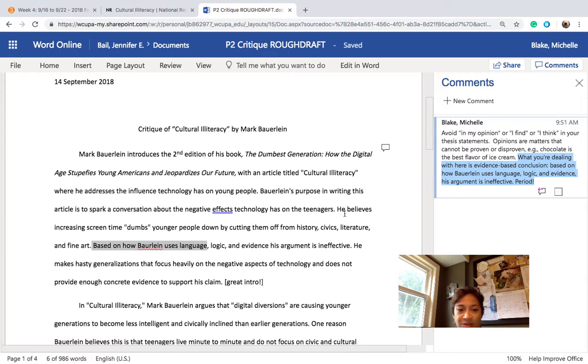It's just the fact is, according to Jennifer, that Bauerlein's argument is ineffective because of the evidence of how he uses language, logic, and evidence. I hope that's helpful and clear. So how I wrote this was I highlighted a part of the text and then I hit new comment.